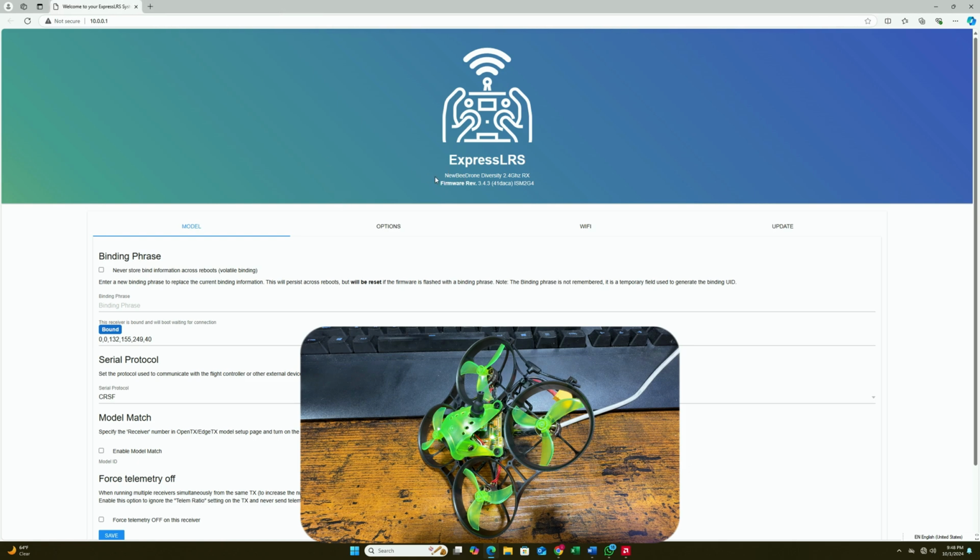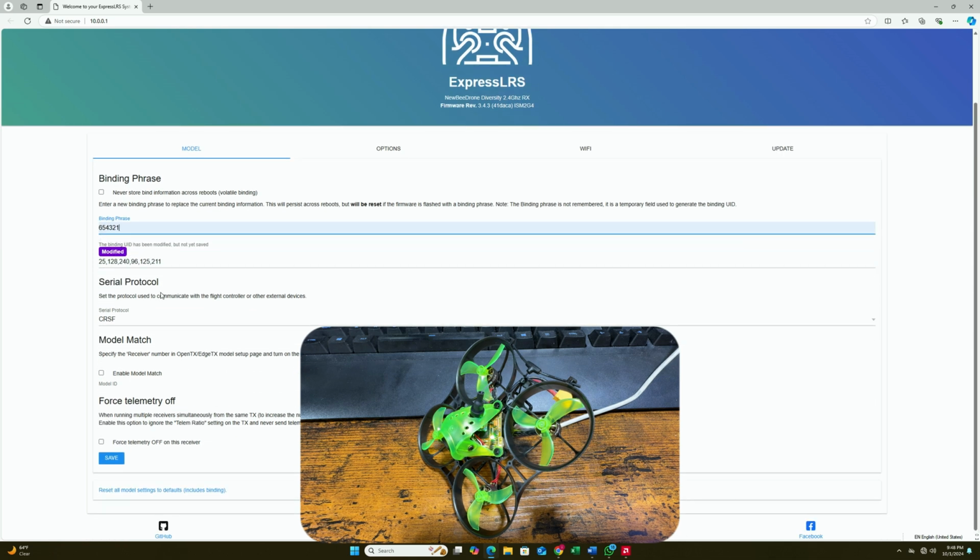All right, this is where you enter your binding phrase, so very simple. I have set up the binding phrase on my radio as 654321, so you're going to have to set up the exact same one on your quad. You can set up whatever you like as long as both match. After we have this, we're going to hit save.